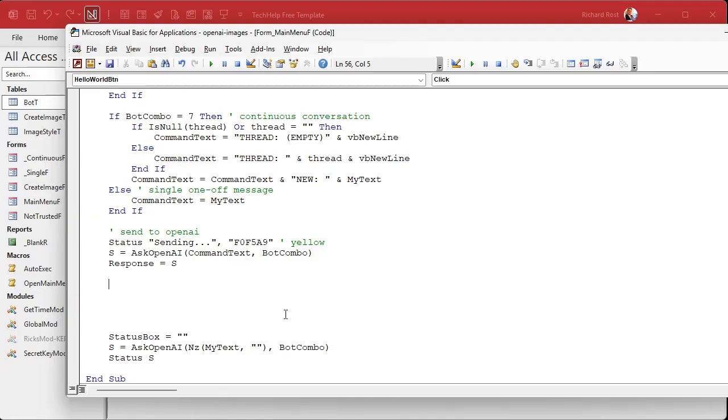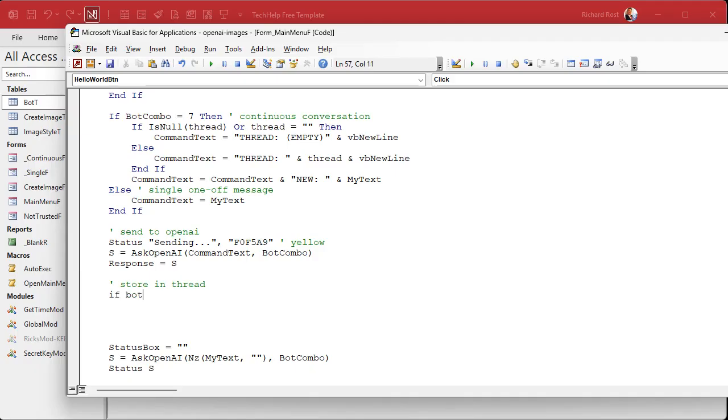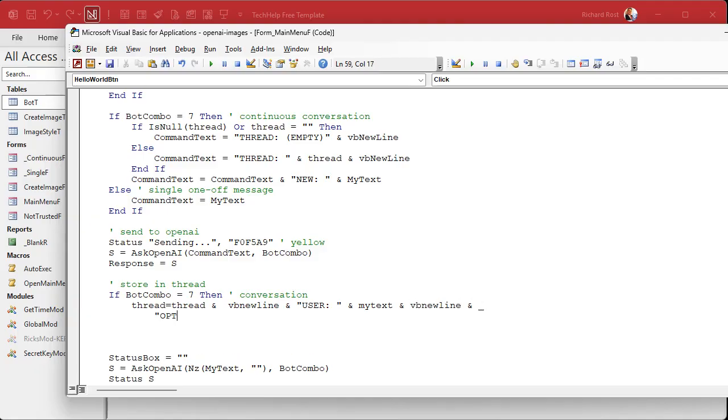Okay, so now we're going to store that in the thread. Okay, so if bot combo equals 7, again, conversation, right? Then thread equals thread and VB new line. Give it a new line after that. VB new line. And we're going to say the user said my text and VB new line, and let's go to the next line. OpenAI said response.